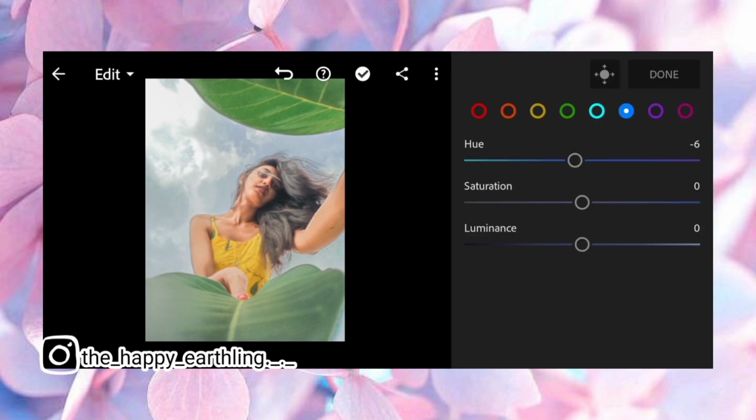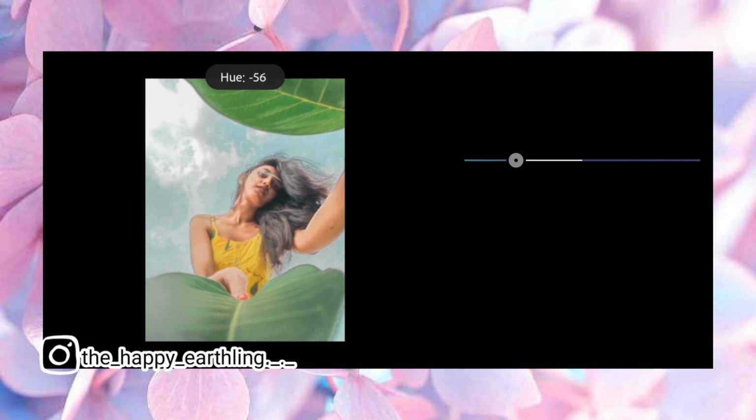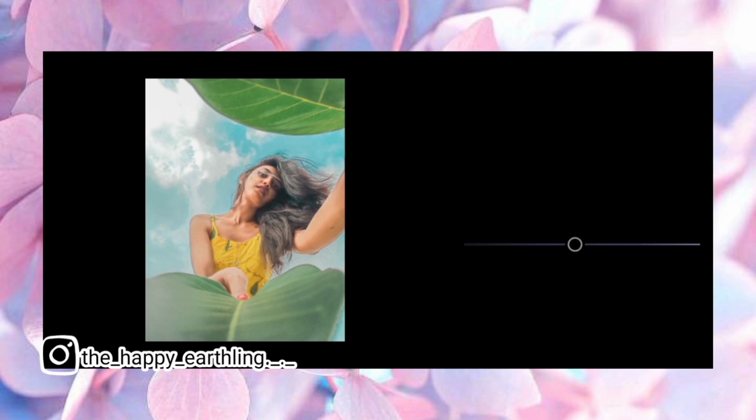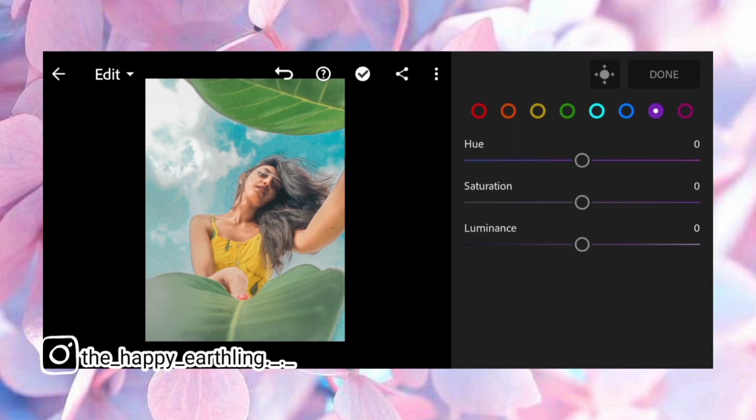And then comes blue, decreasing the hue to make it a little teal blue kind of color. And then increasing the saturation fully to make the color more saturated, and decreasing the luminance to make the sky color more deeper. For violet and magenta, everything will be 0.